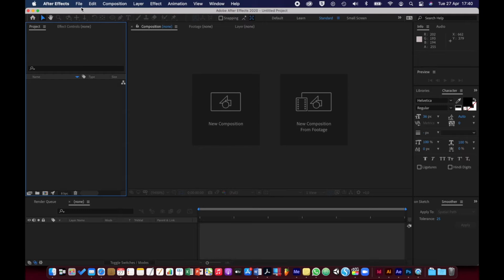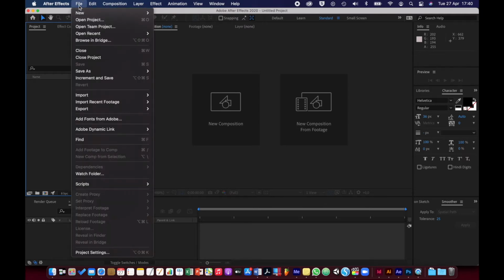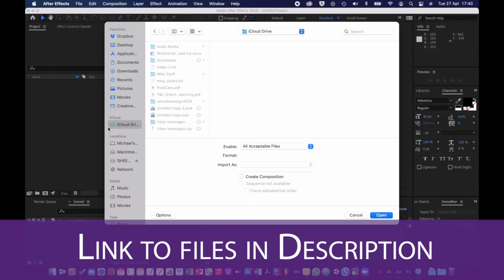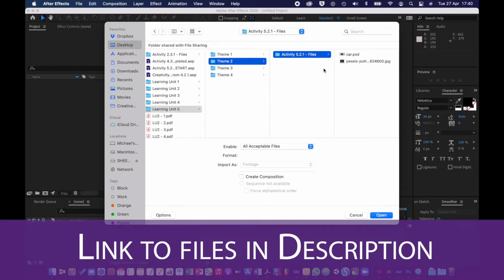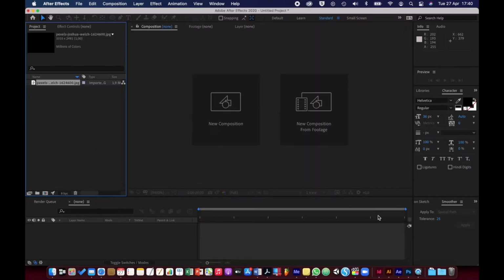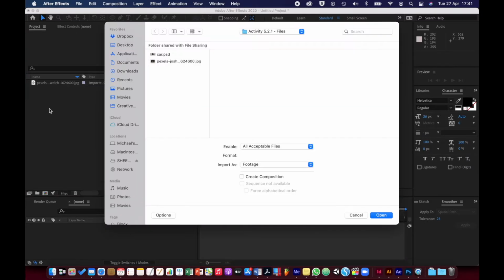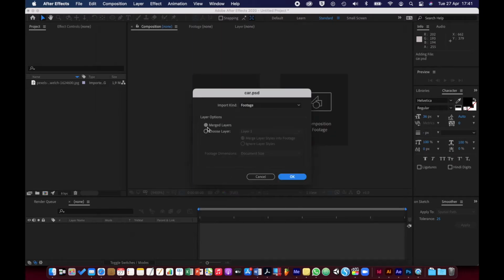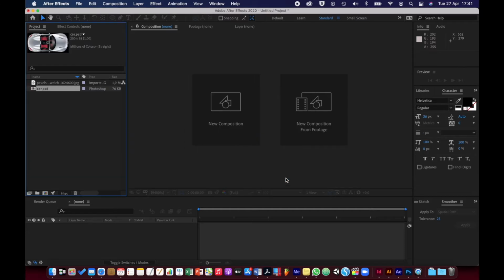Right, so we're going to import some stuff here. So I'm just going to go to import, and you're looking at activity 521, and we're bringing in, let's do them one at a time. So we've got a JPEG here. I'm going to bring that in, and then I've got a Photoshop file. I'm going to make sure it's on footage. Don't check create composition, and open, leave it on merged layers, and OK.